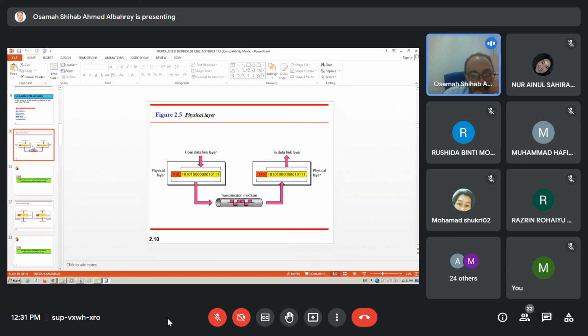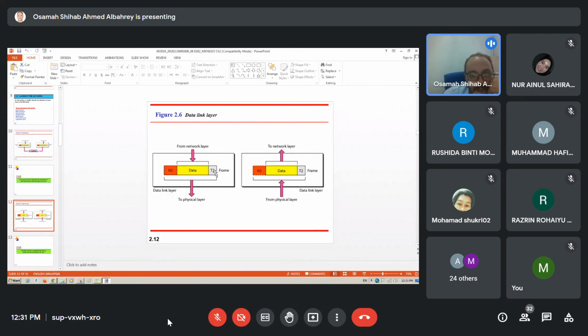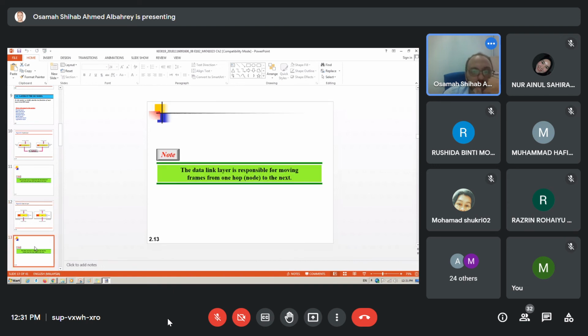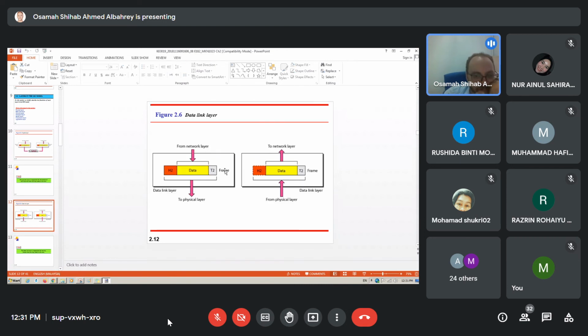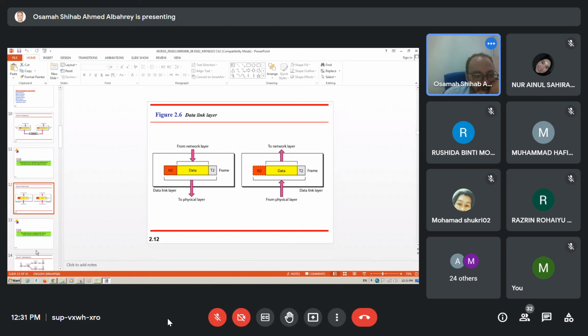While here, in the physical layer, it's bits. The data link layer's unit is a frame. So the data link layer is responsible for moving frames from one hop to the next. Frame.